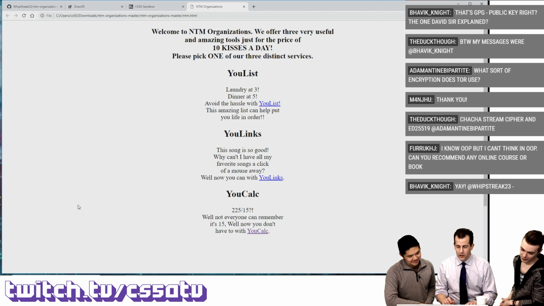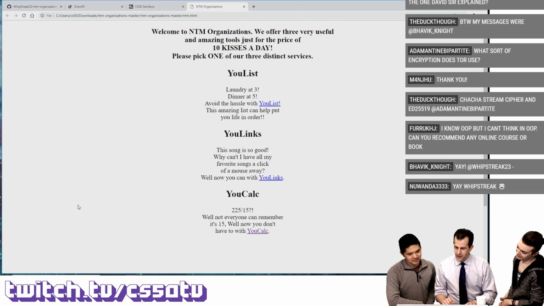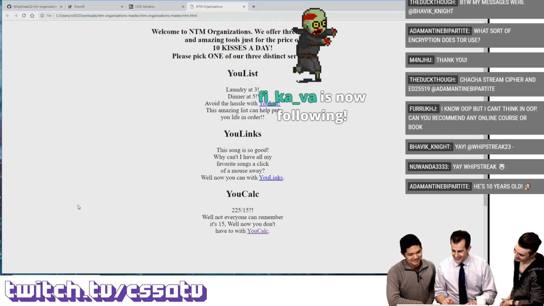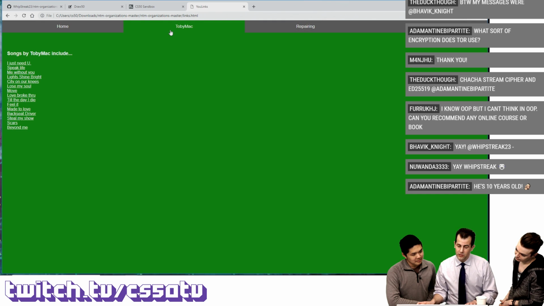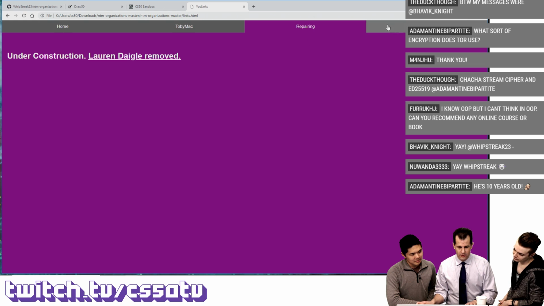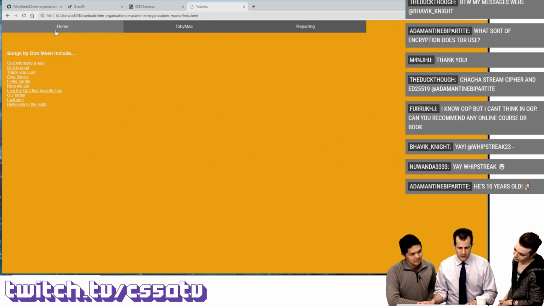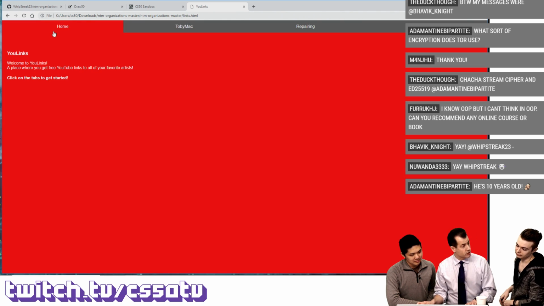So we've just opened up a file called ntm.html. They offer some very useful tools. So we see uList, which is another file, and uLinks. Let's take a look at another one here. uLinks seems to be using a nice tabbed interface. Okay, so this is some interesting stuff here. Different colors, maybe some Bootstrap or some other such library.